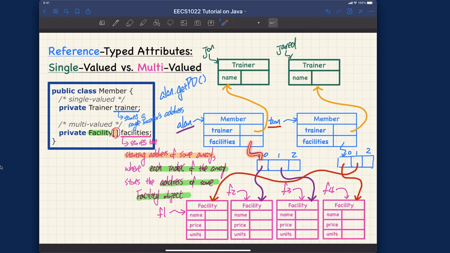go over the array of Alan's facilities, that facilities array, and then check each of the facilities over here, for example, these 2. These 2 are the facilities booked by Alan. In that case, you will do the summation of the facilities' price. For example, the price here multiplied by the units, plus the price here multiplied by the units, and so on. In general, there could be as many facilities as can be booked by the member. Let's say there's no constraint.